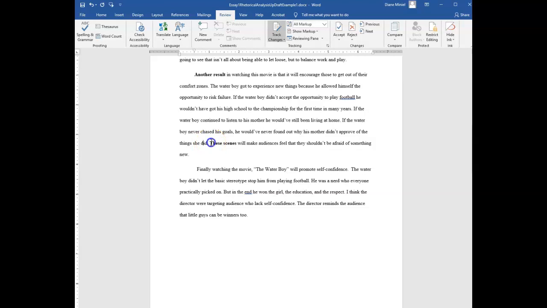The only thing I'm going to say, it says the scenes here. So I did ask you in this particular essay to focus on at least one scene to begin with, and it looks like in this one paragraph there are many scenes that do this. So this particular paragraph takes on too much.